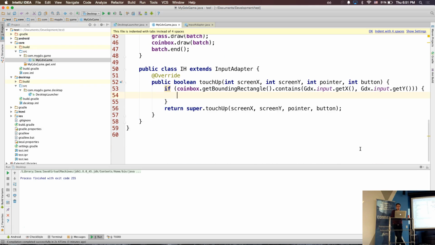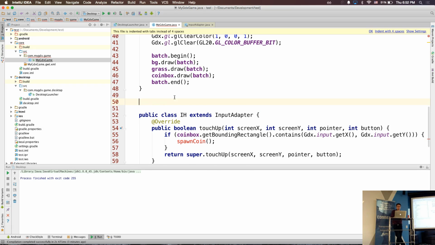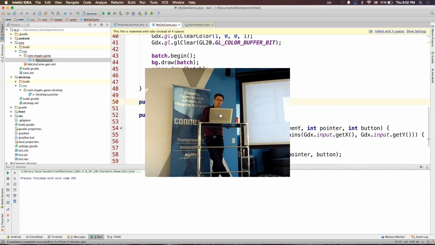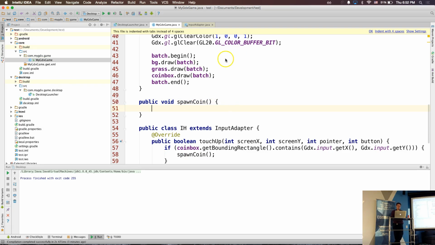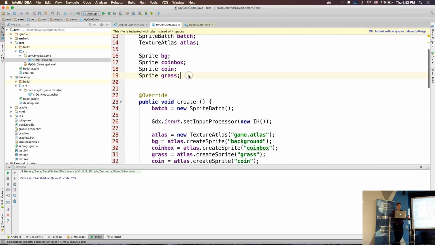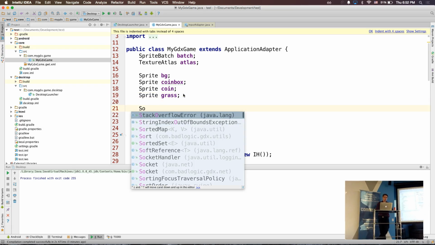So if we have a coin, we're going to do spawn coin, create a method. Can't type void. I can't type D and it pops up. So if I ever hit D, I have to judge the IntelliSense. So instead of spawning a coin right now, I'm going to load a sound and play a sound whenever we click the.